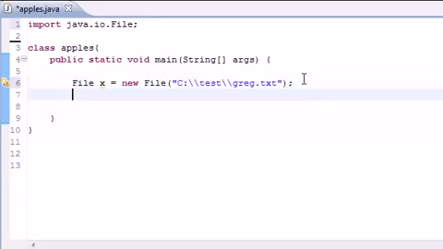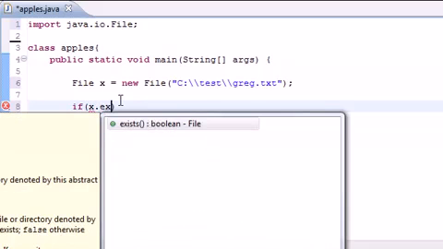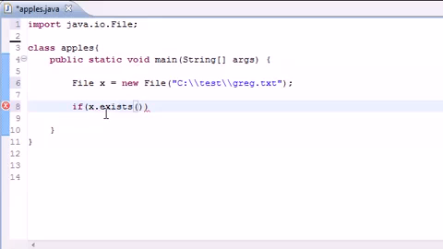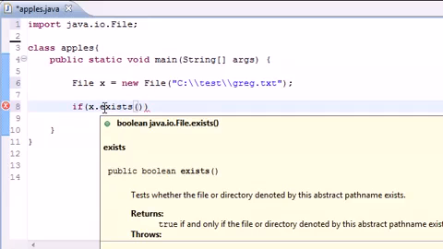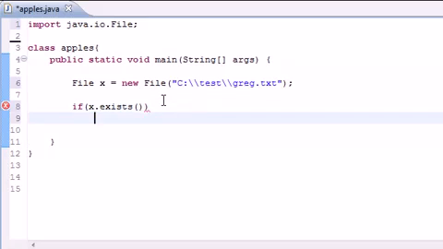So now that we have this file that is stored in the variable X, we can do a couple things to it, and what we're going to be doing in this tutorial is simply check if it exists. Along with many of the built-in methods, we can do if X dot exists, and we'll just shortcut it right there. If we hover over this, it says test whether the file or directory exists. So if greg.txt exists, then what do we want to do?